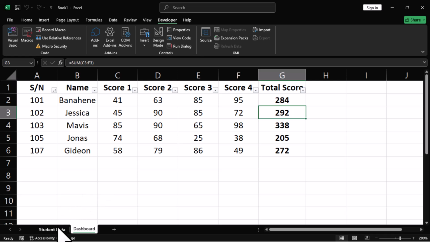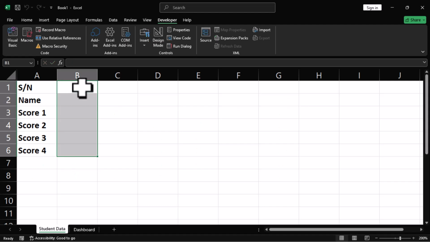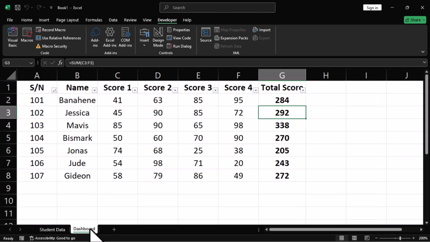So let's move back to the student data. Now let's move back to the dashboard. So you can see this has perfectly arranged this serial number and also have our data tabulated. So we have 101, 102, 3, 4, 5, 6 and 7 perfectly. This is the magic of macro in Microsoft Excel.